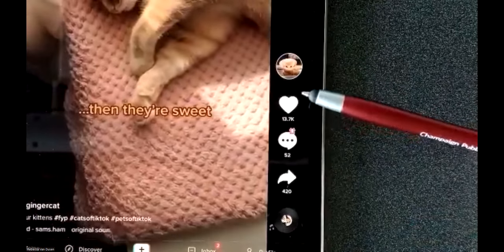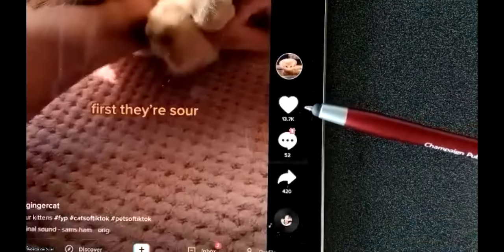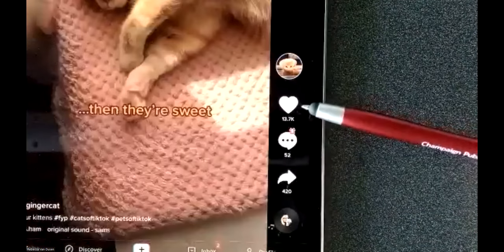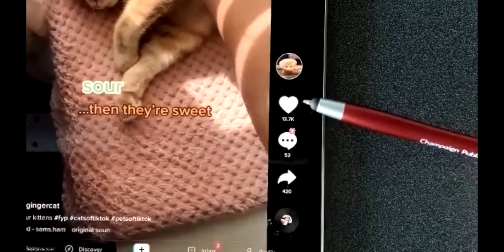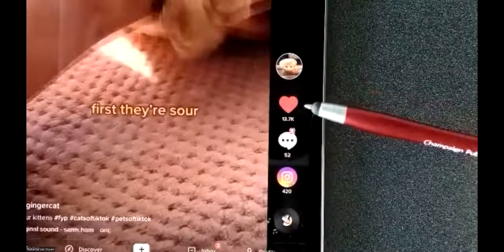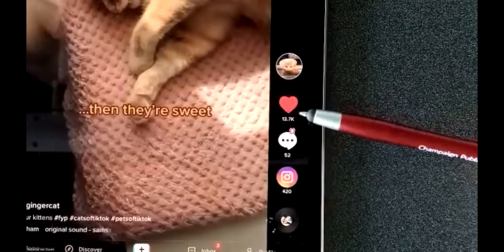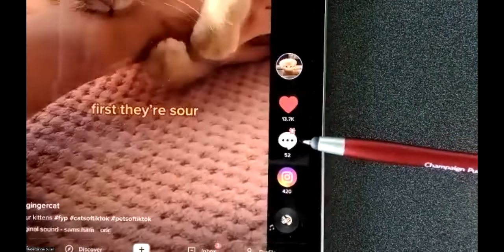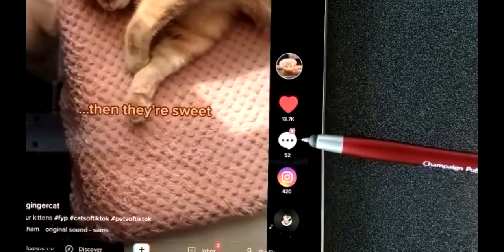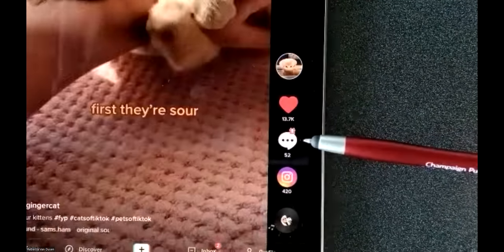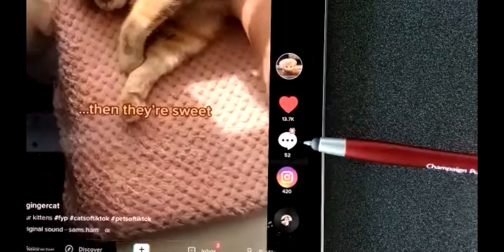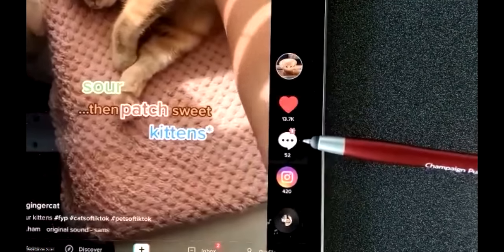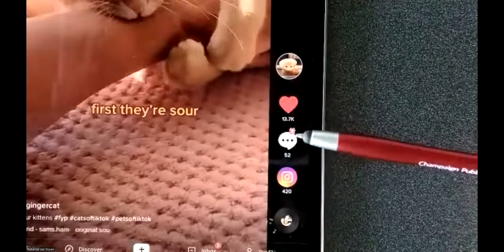And then right below that, you're going to see a heart. That heart is going to let you like the video. So maybe you like the video a lot and you want to interact with it. You can tap on that heart and it will like it for you. Right below that is a comment bubble. That will let you see the comments that are on the video and make comments yourself. So maybe you wanted to interact with the video and say, oh my God, that's such a cute cat. It looks just like my cat. You could tap on this and then it will let you see all the comments.